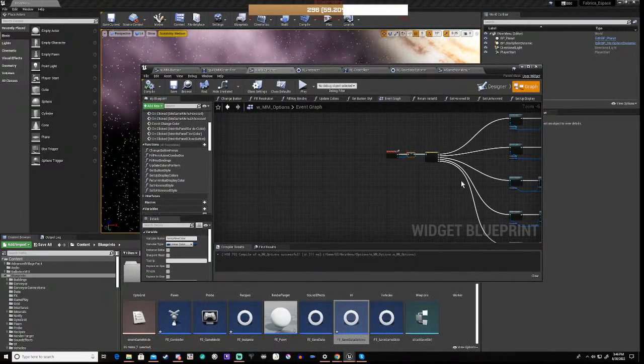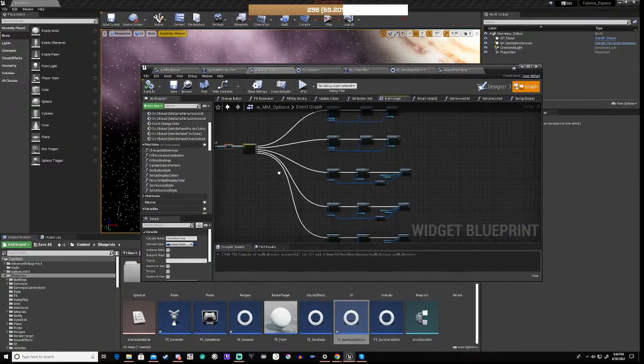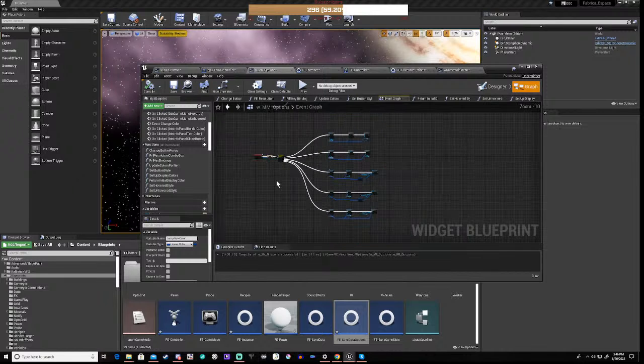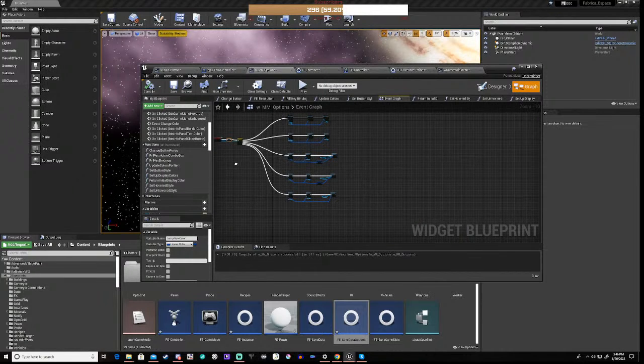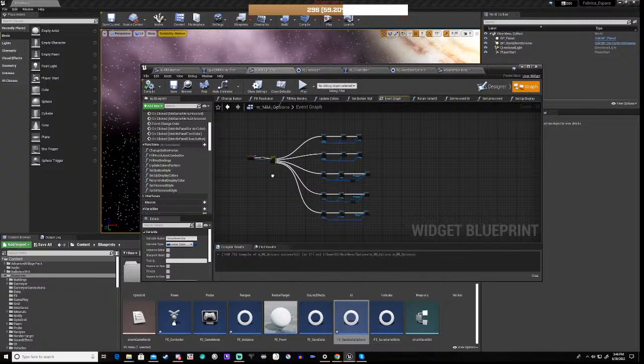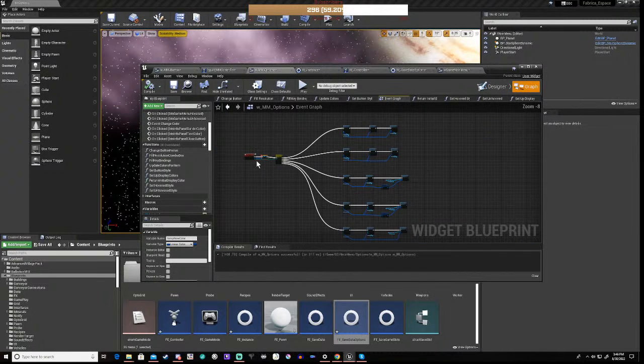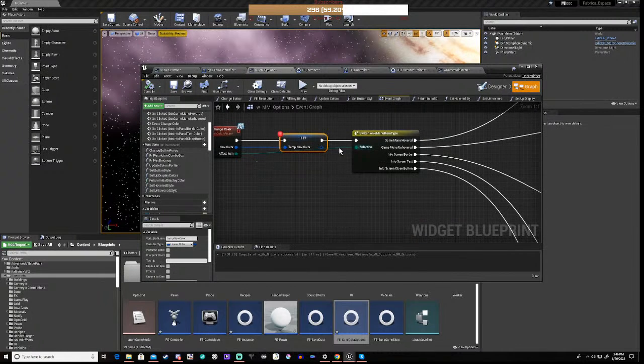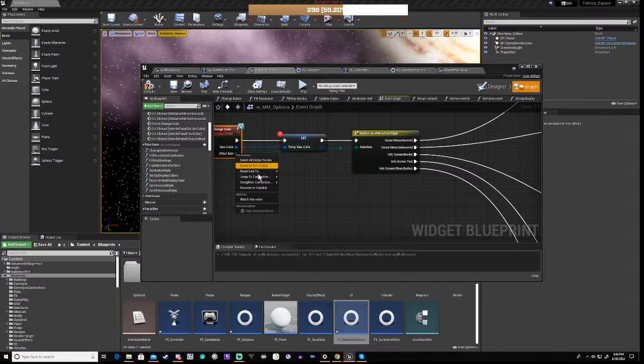So all of this now works, and it doesn't look as bad as it was before, right? Let's tidy that up a bit, and we shall straighten the connection to reroute node. Save that.